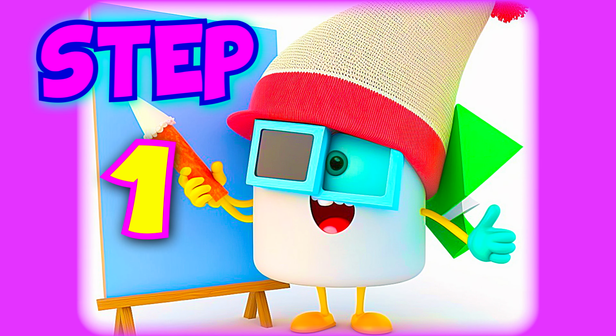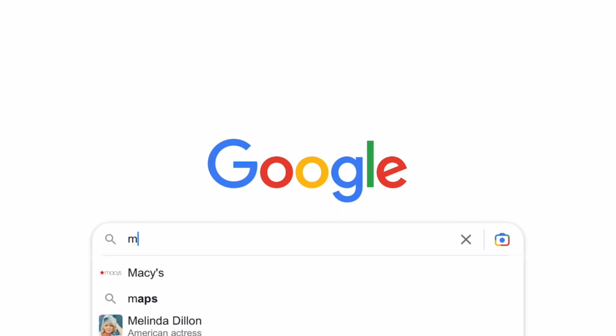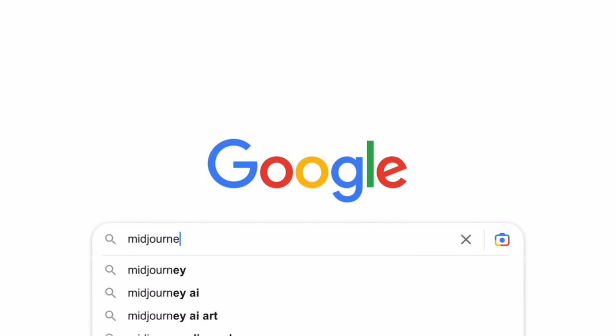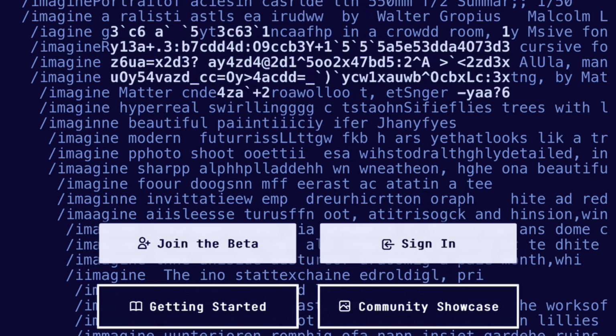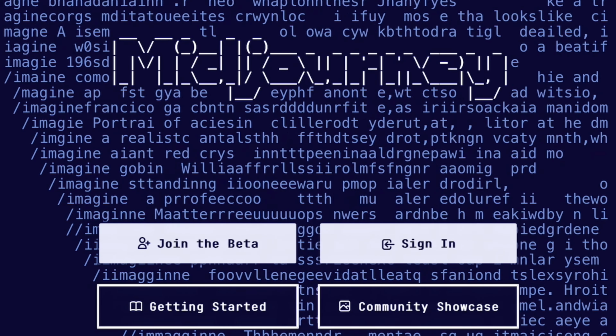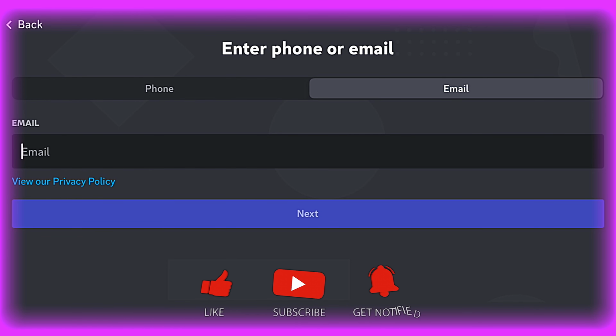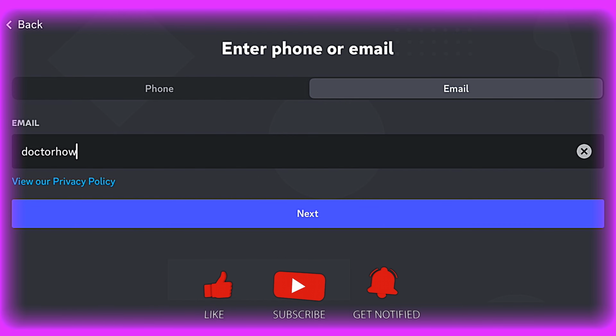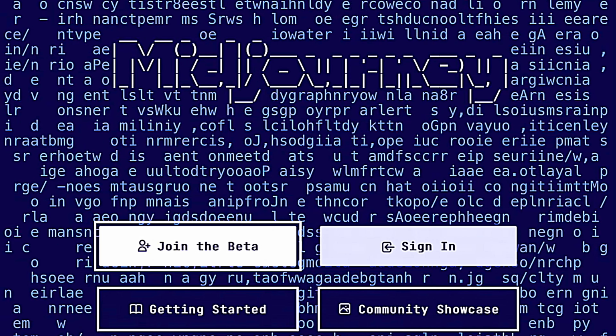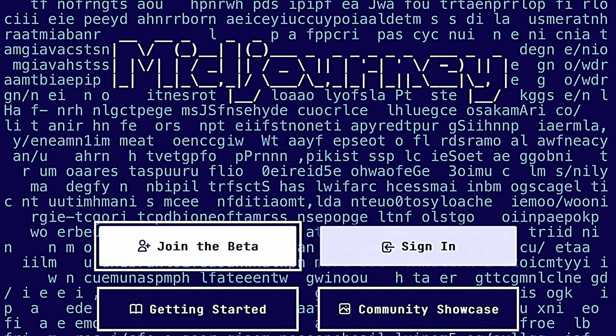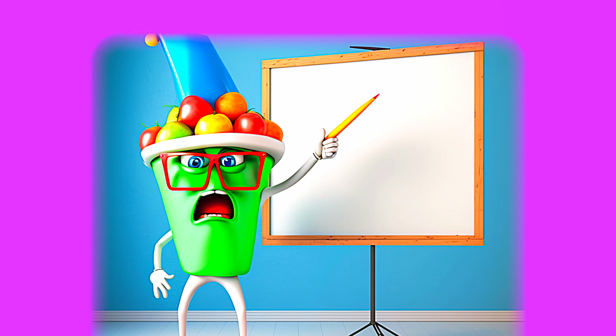Step 1. Go to Google and search Midjourney, or you can just go to midjourney.com. Once you're there, click Join the Beta. To join the beta, you're going to have to create a Discord. If you have one already, just log in. If you don't, create one. It's fast and easy. Once you've created one, tap Sign In. Then accept the invite.